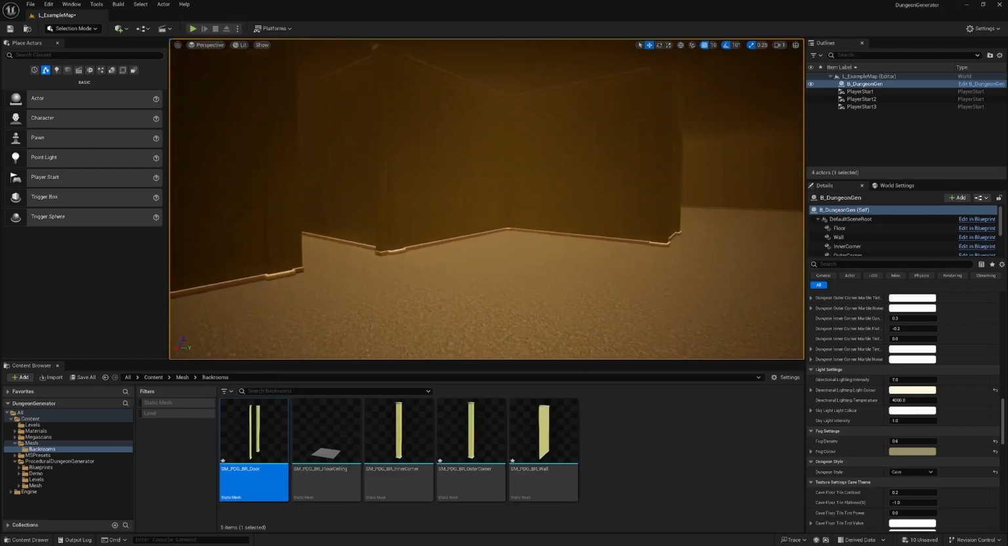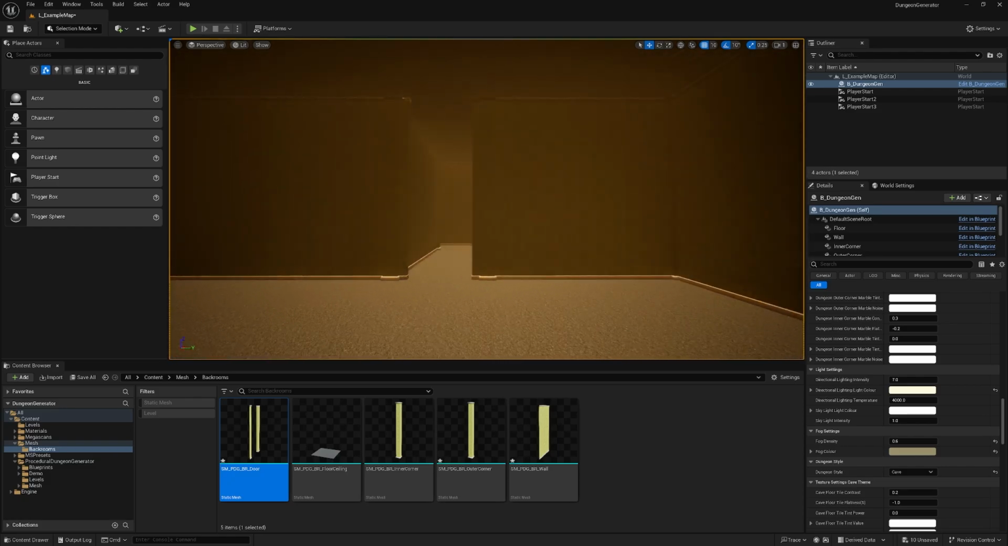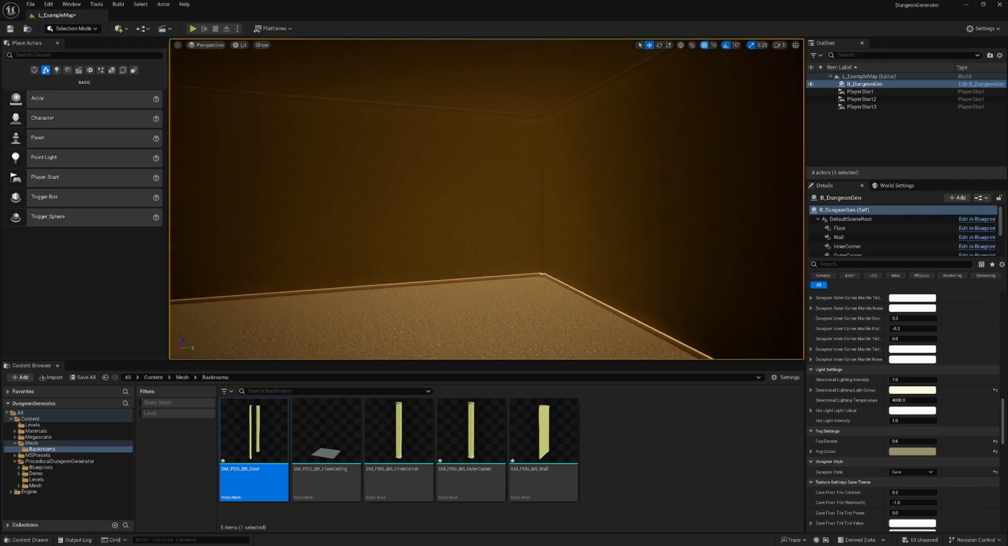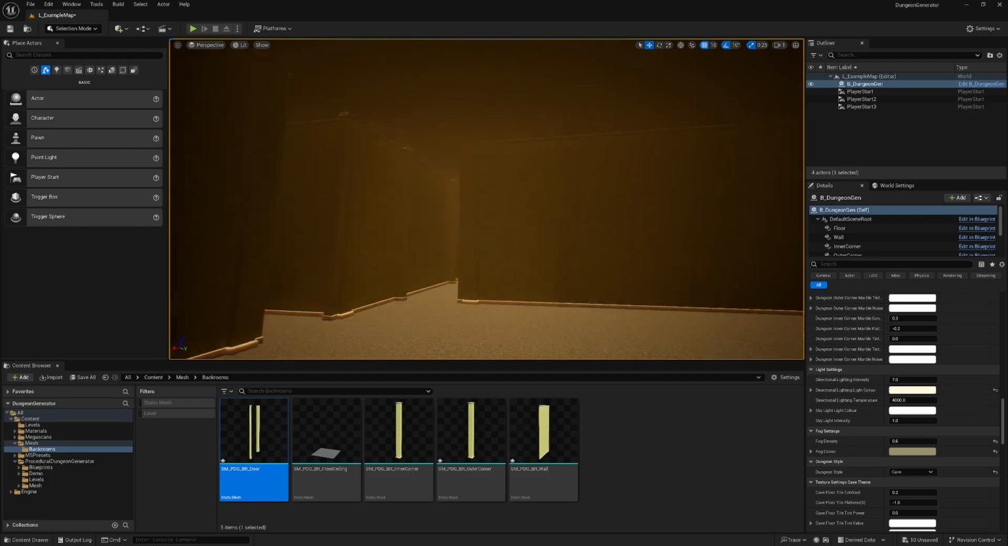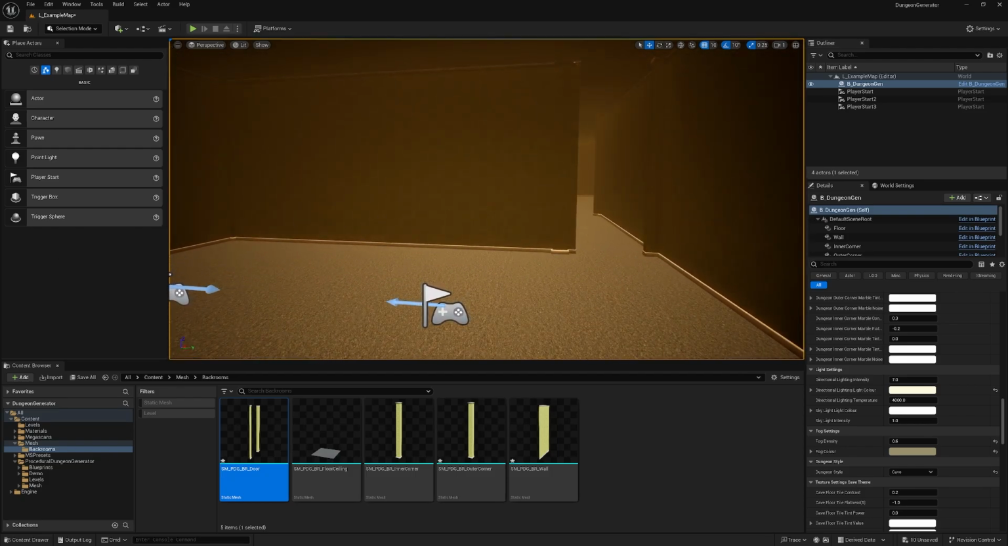Now it's much lighter in here. I mean, we don't get the full effect from the shadows, but we can see a little better, and it entirely depends on the project that you're looking to make. And that's how you import your own assets into the Procedural Dungeon Generator.